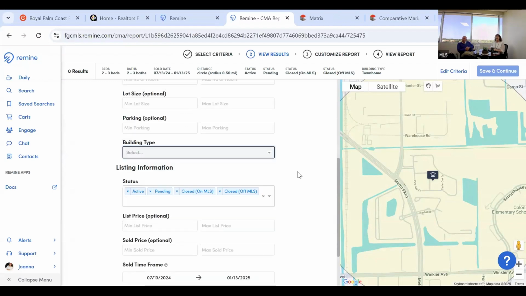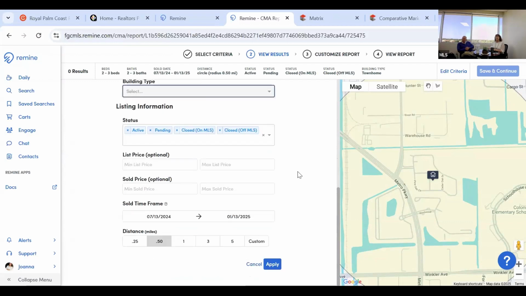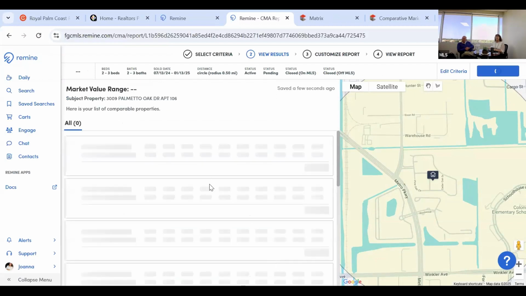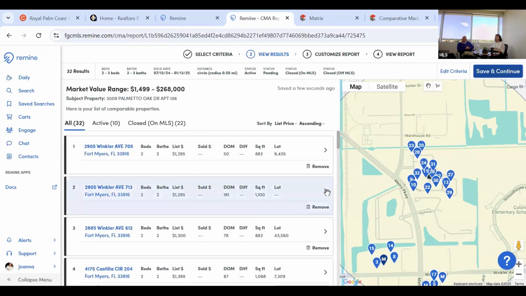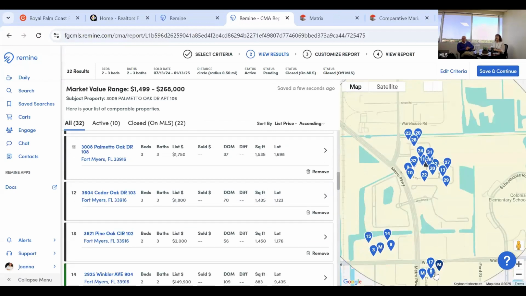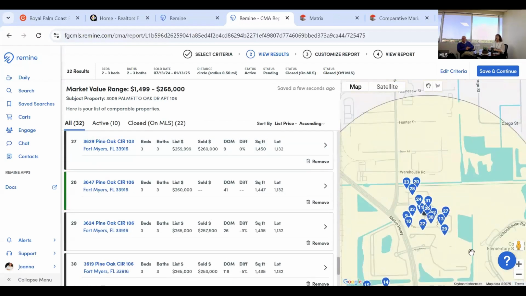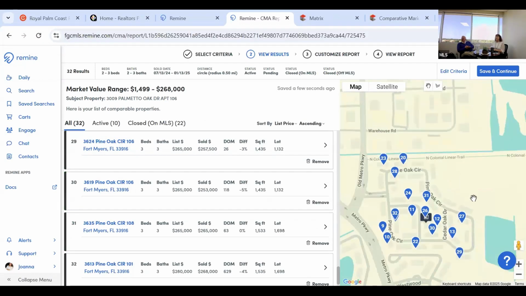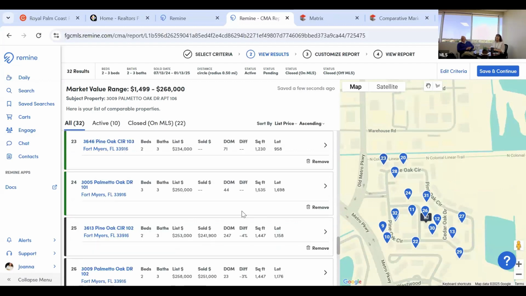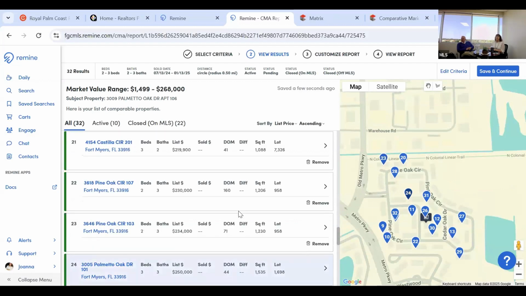Active, pending, closed. Sold time frame. Let's see if it pulls. Okay, there we go. It doesn't like me. All right, so we can see it's pulling, like you've got some condos over here and some condos over here, but this is the community where my property is. So I'm going to zoom in so that I only see the properties that I want to, and then we can scroll through this list.